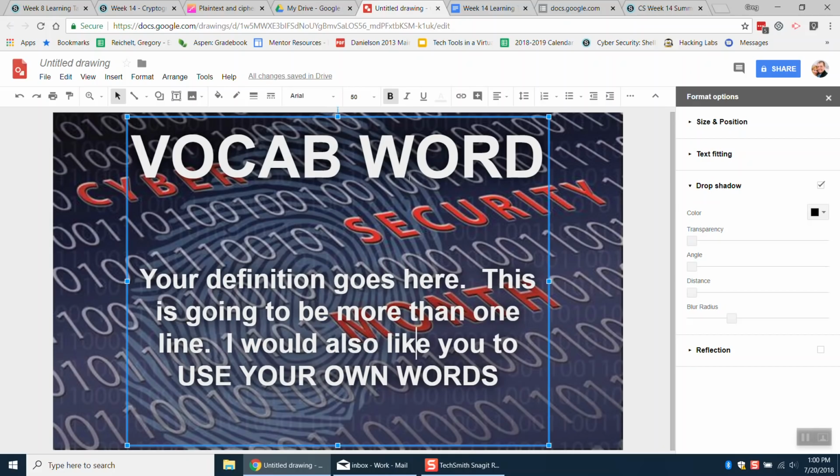But then, in order to make this more readable, notice when I take off the drop shadow, the words kind of blur into the background. That drop shadow is really going to make it a lot easier to read. Okay, so we added the drop shadow in there.